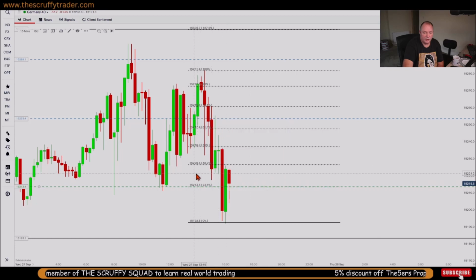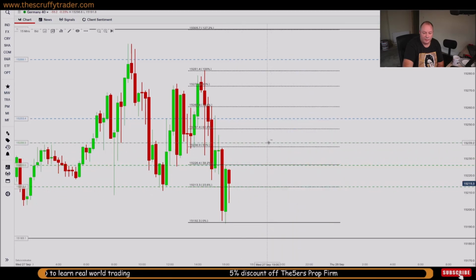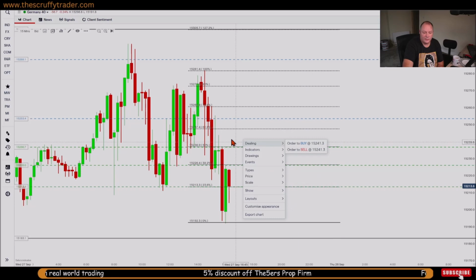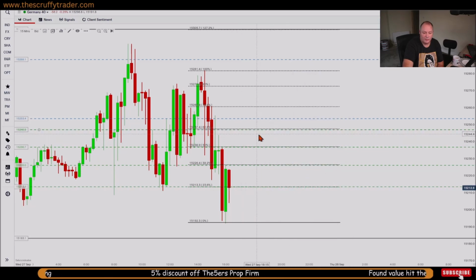Green. Just like so. One here, and I'm going to take it all the way up to the 50, up to that line, through the 50 to the 61, and we're actually ready to go into market now, near enough.